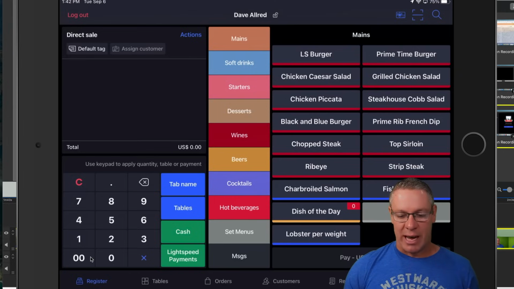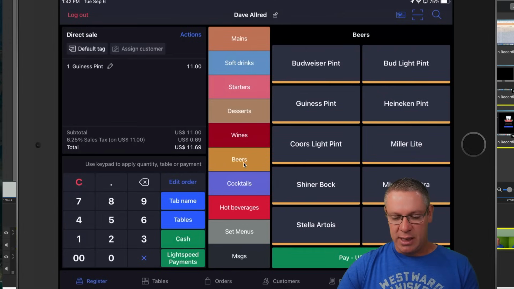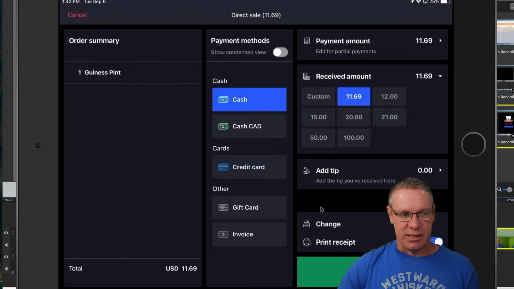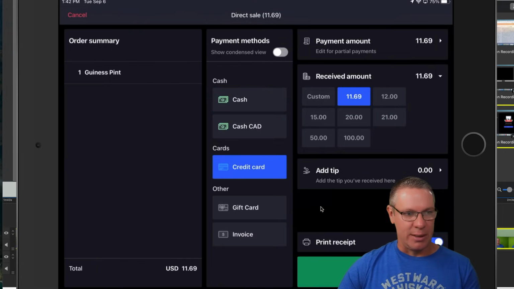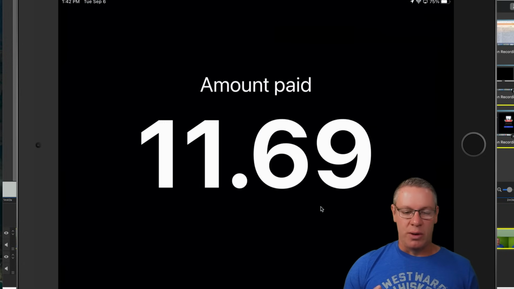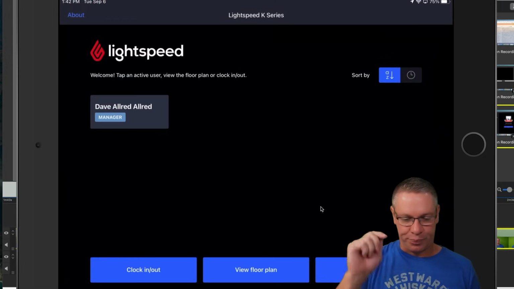So I have to start a new tab. If someone comes up and they say, hey, give me a beer, give me a Guinness pint, you say, sure, I can hit pay. The cash drawer is not set up in the system right now, so we'll be using credit card throughout this demo. And then we just hit pay and they're closed out. So register mode is for very quick ring ups.